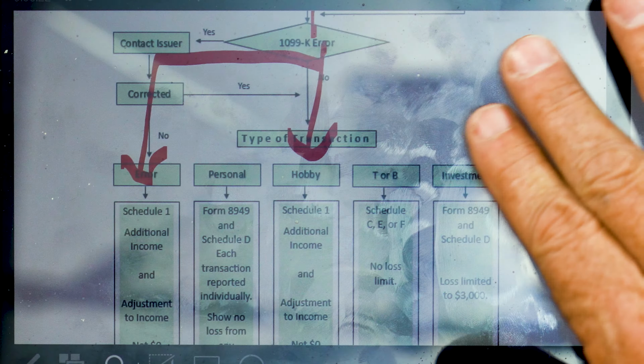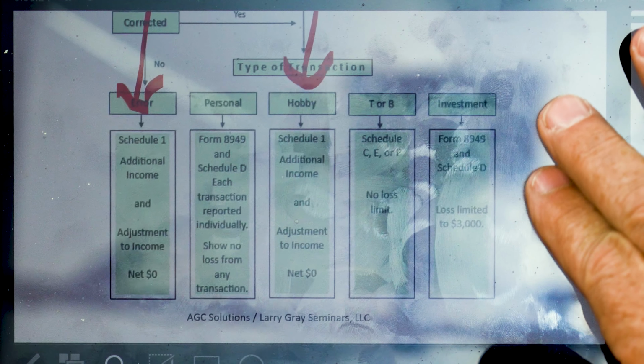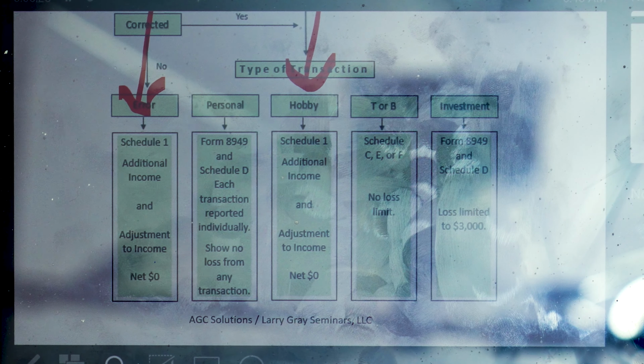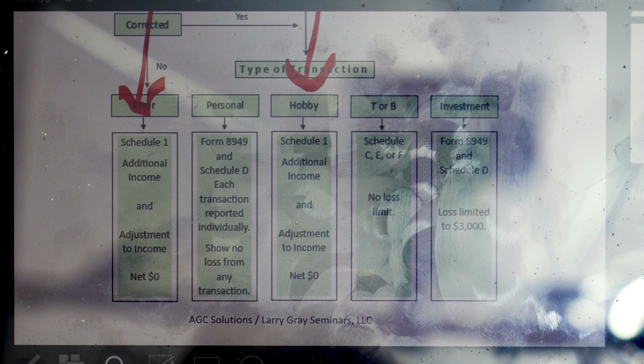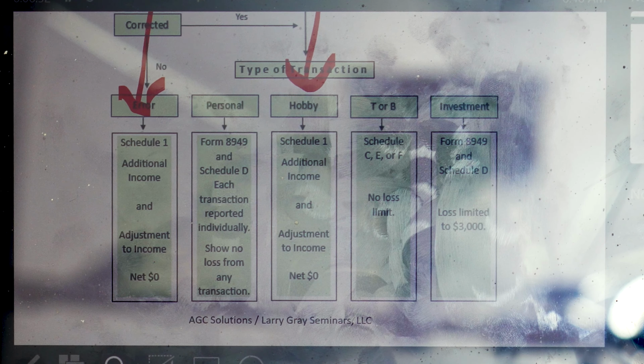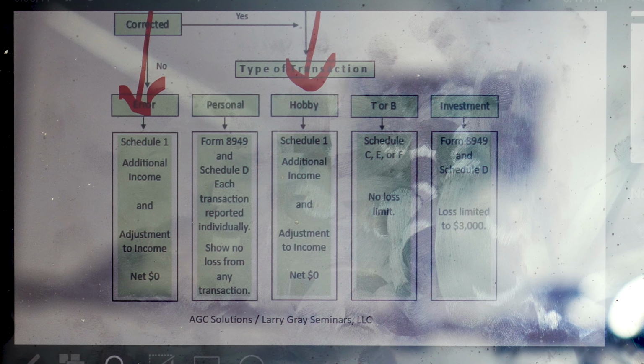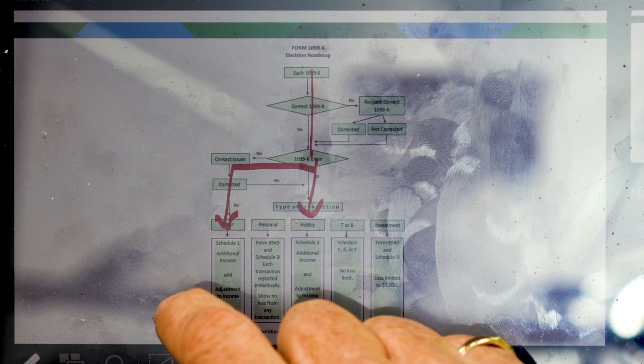So let's zoom in. If it's an error, we're going to report it as I showed in the prior video, and you can see the video here on the screen to click back and watch. But the summary was, if it's an error, you report the transaction on Schedule 1 of the 1040 as additional income, and then you offset it with adjustments to end up with what we see here as a net zero. I'm going to draw an arrow right there, then zoom back.